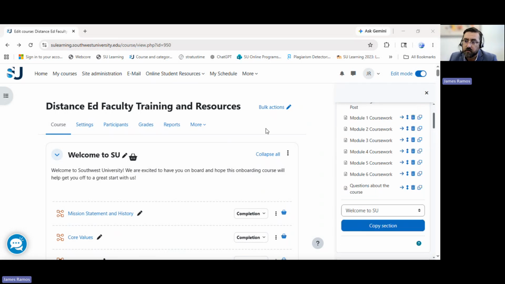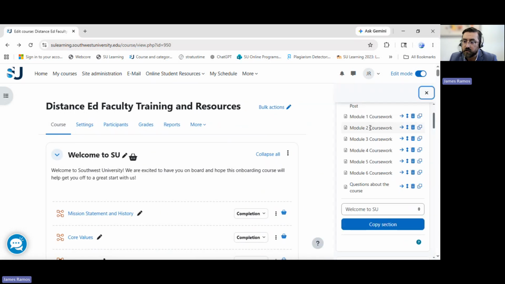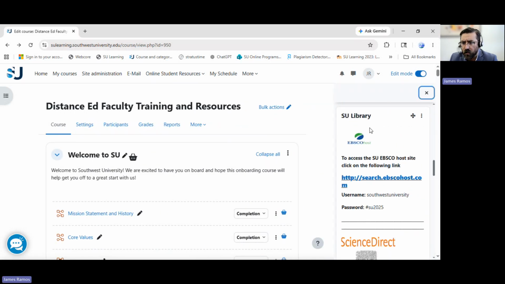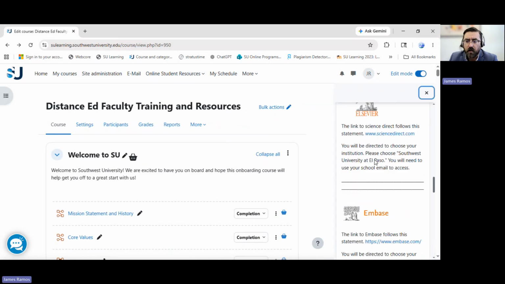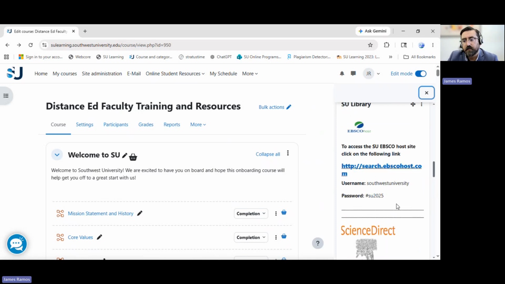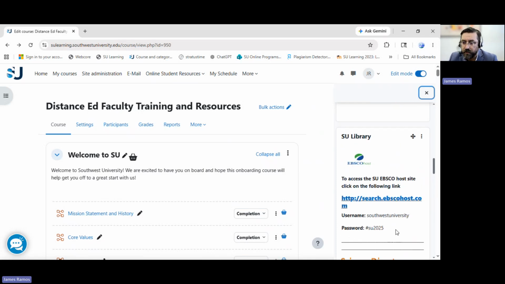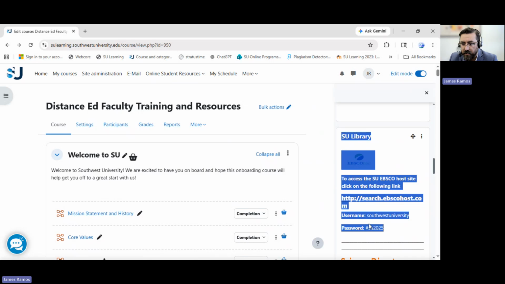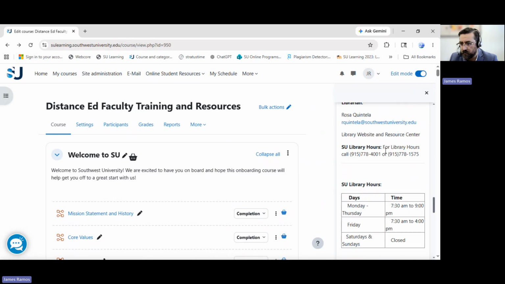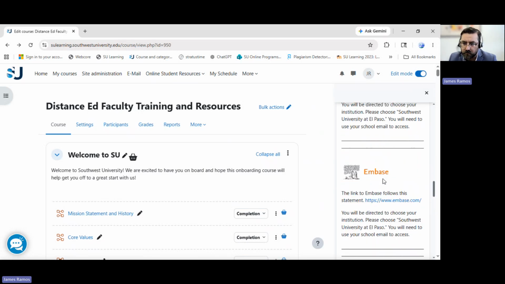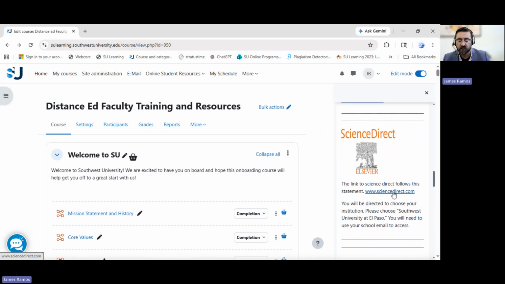So where you'll find this is in this right side navigation bar, where we have the library information here. In most classes, I'm going to bet that the library information has this content and some of this library information stuff, but we're missing some of the online database information. So I just wanted to go over that really quick.